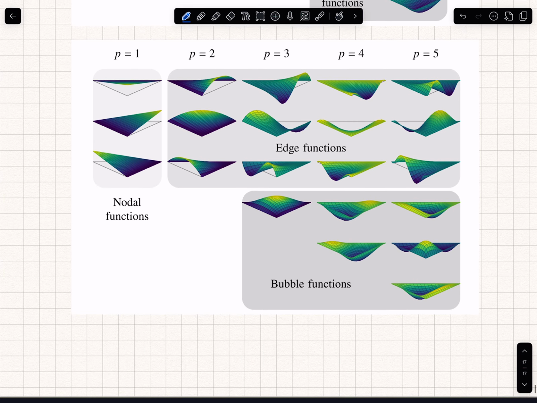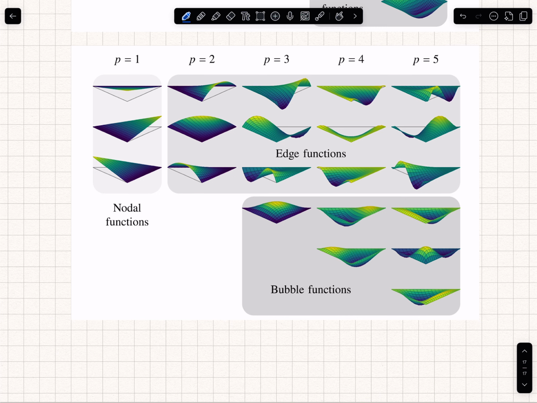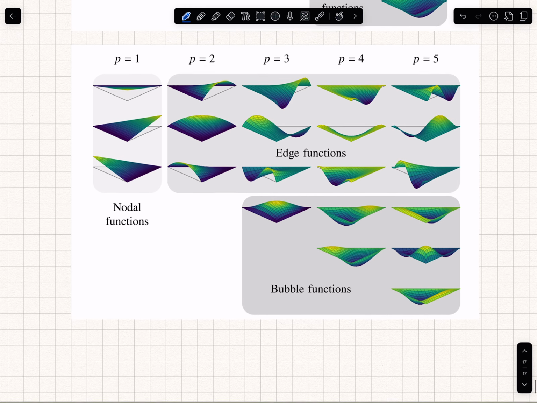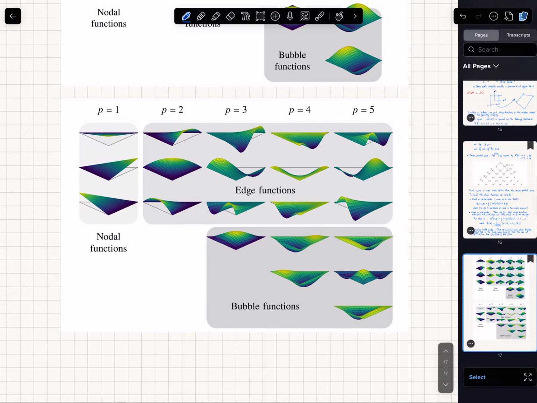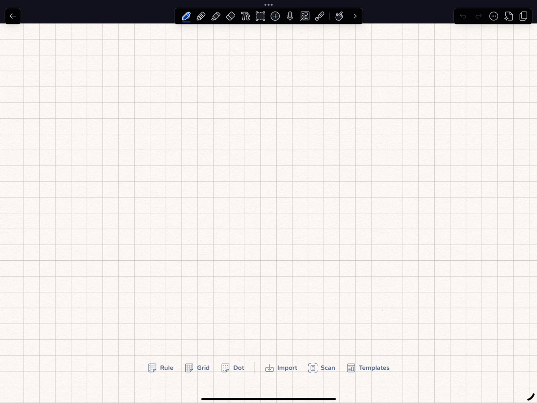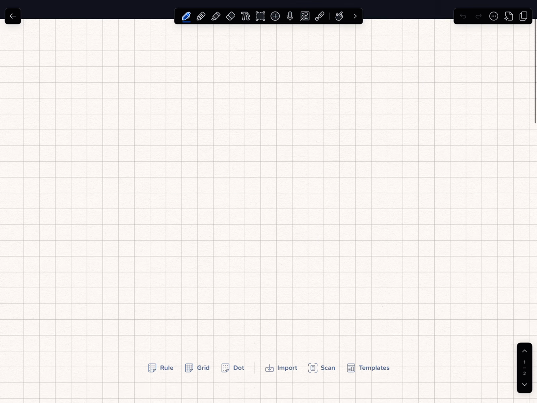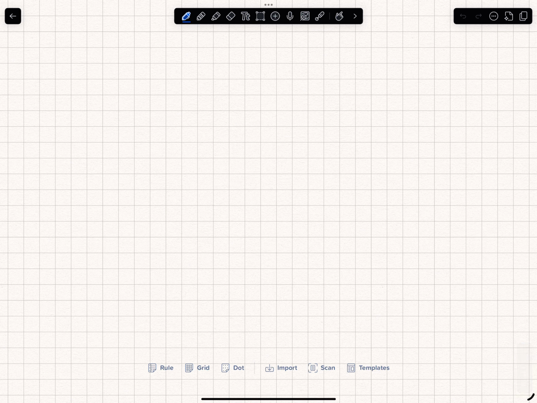So let me write that down very quick. I cannot continue writing here, so there is a problem. So let me try. Apparently, Notability is not allowing me to write more pages. Crazy. Okay.